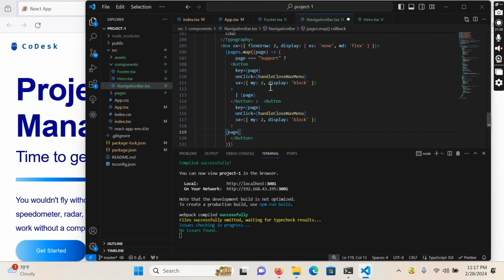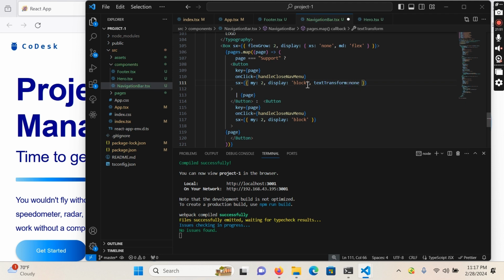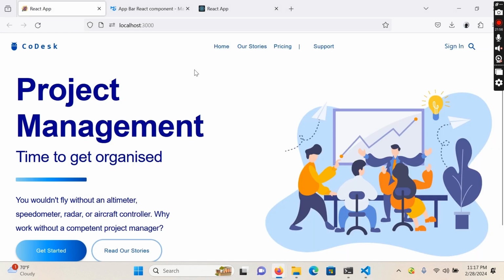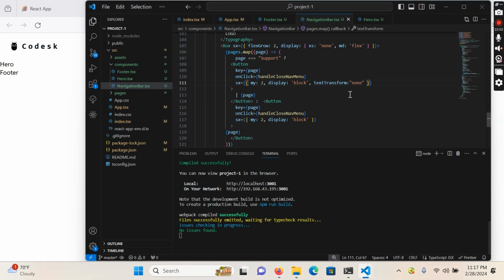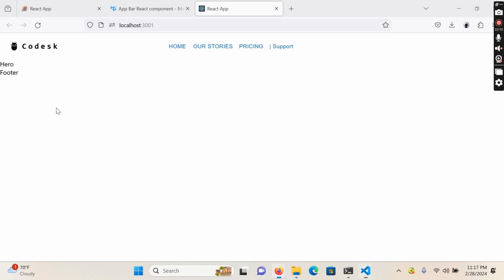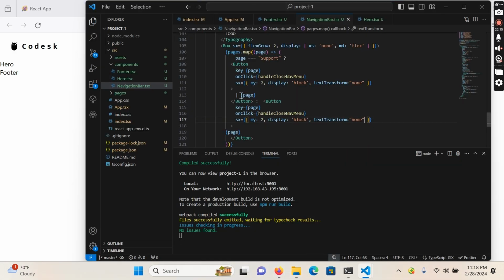And that's it. One thing that I've noticed with the button is that it's automatically making them capital letters, so you have to change the text transform and set none as a string. We come back here. We have to do that for both of these. Yeah, I may also have to give some space over here.